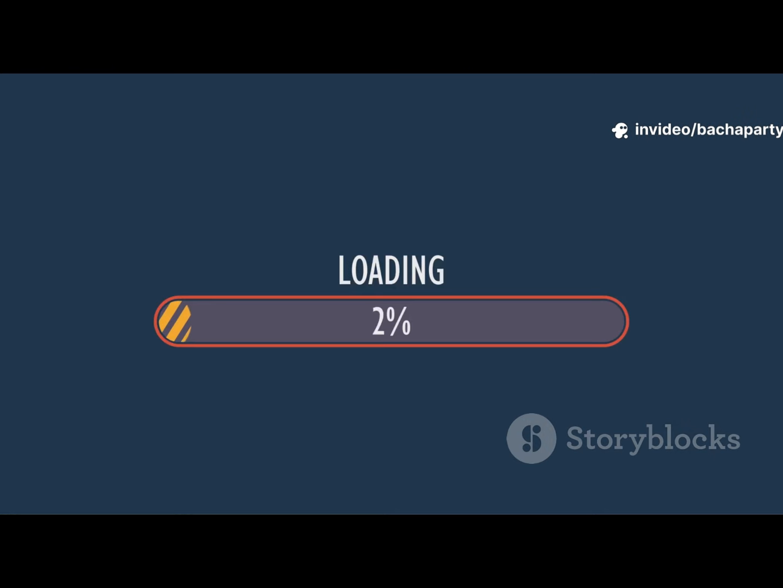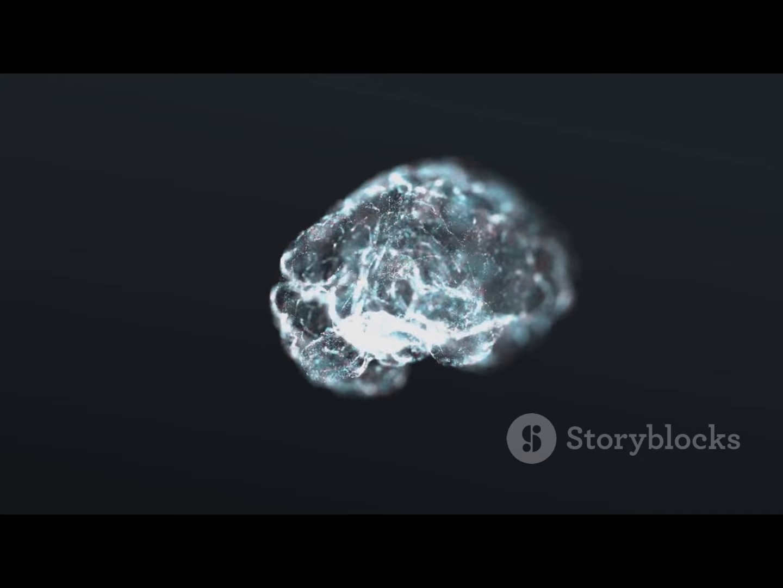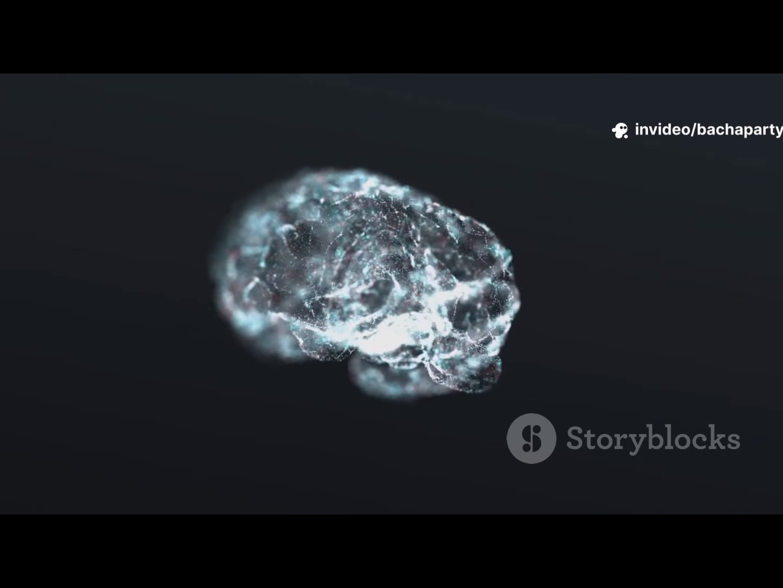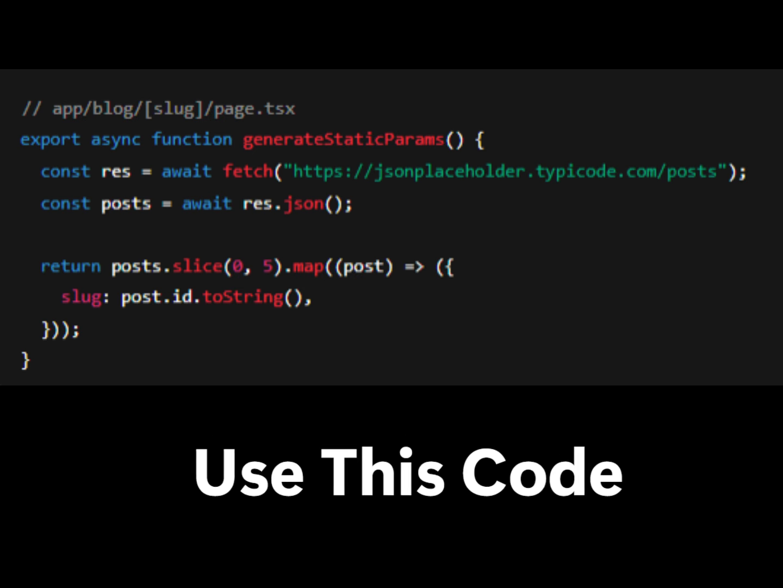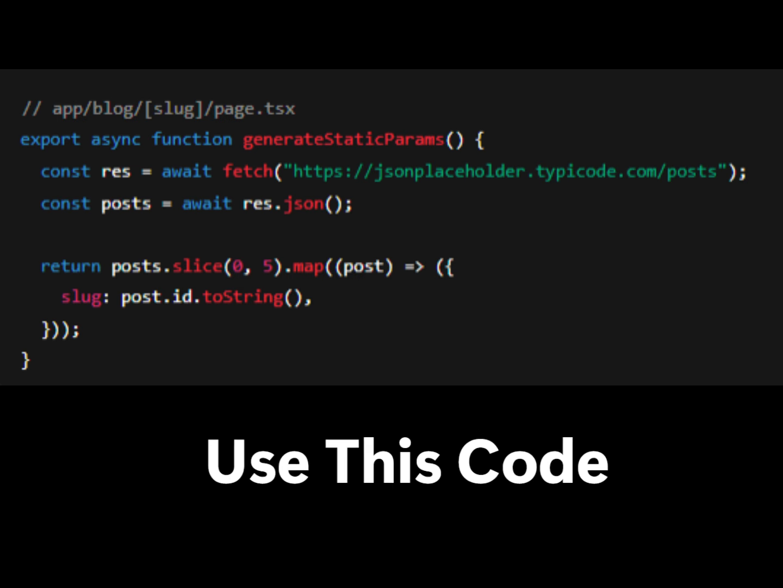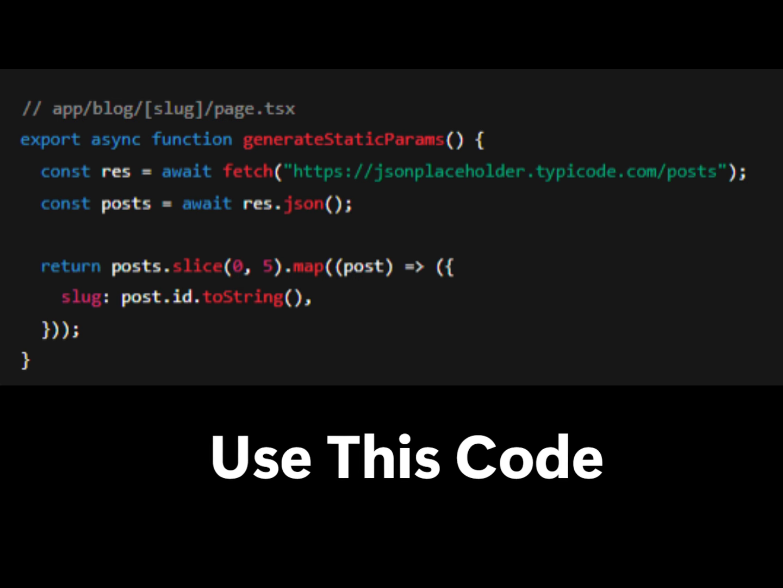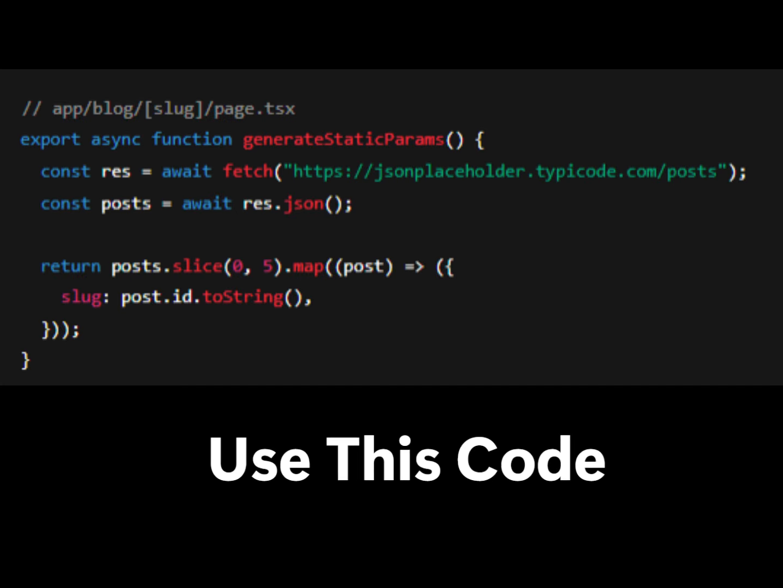Next, let's talk about static site generation, or SSG. You can now generate static pages using generateStaticParams for dynamic routes. For example, if you want to pre-render blog posts at build time, you'd do this: export async function generateStaticParams, const res = await fetch, https://jsonplaceholder.typicode.com/posts, const posts = await res.json, return posts.slice(0, 5).map, post => slug: post.id.toString().